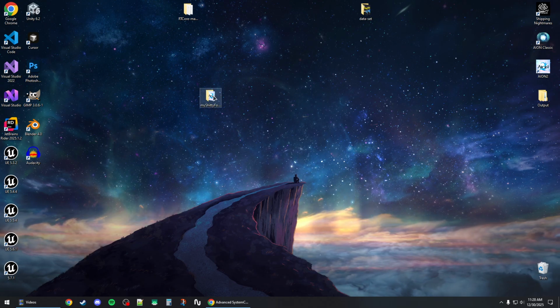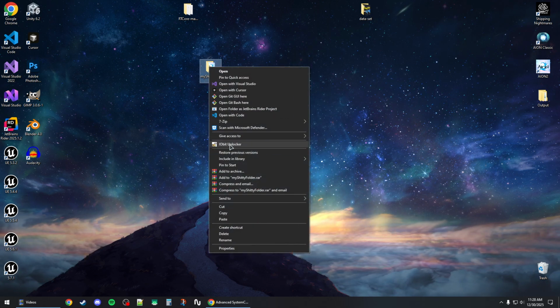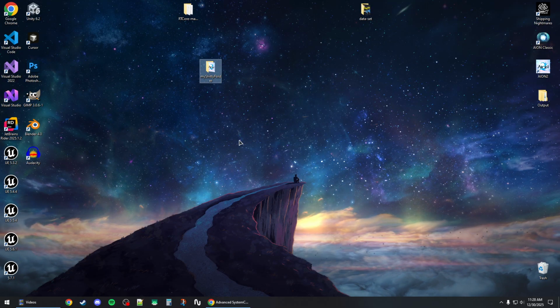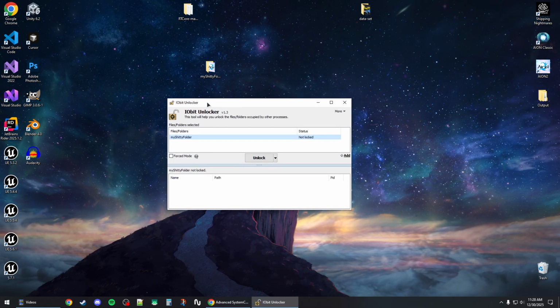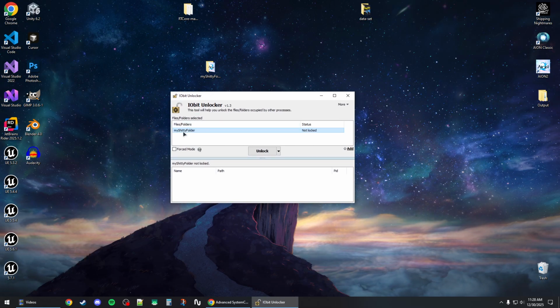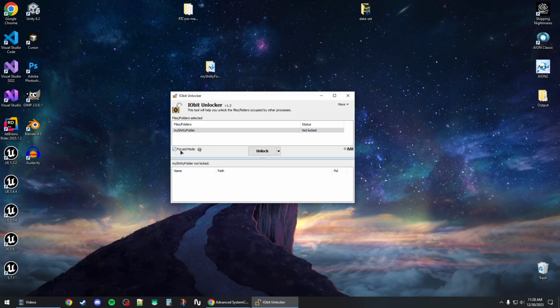So for example, this folder right here, which cannot be removed, right click on it and you should find an option called IObit Unlocker. Simply click on it and it might ask you to confirm admin privileges. Now you want to select the folder. You can check force mode if it's basically stuck and cannot be removed.